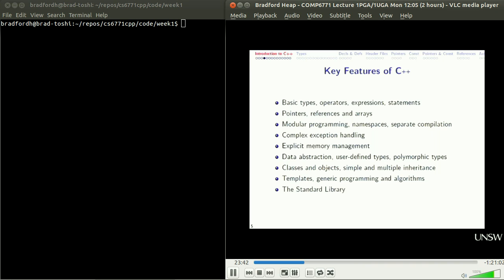Then we're looking at data abstraction. So data abstraction, user-defined types, polymorphic types is object-oriented programming type stuff. Then classes and objects, again, object-oriented programming. Templates, which I've mentioned about 6 times already, and the standard library.